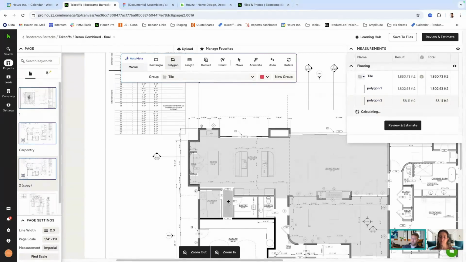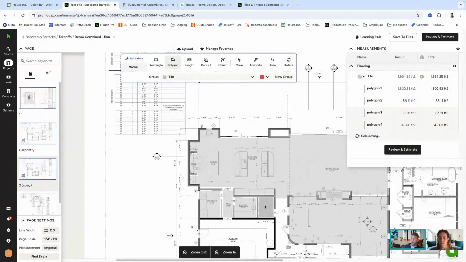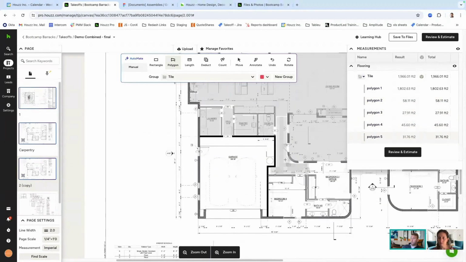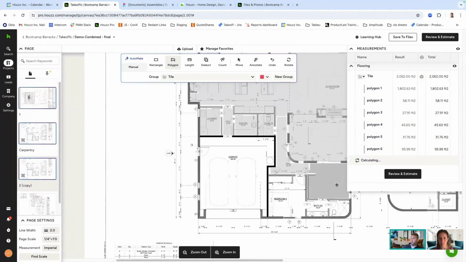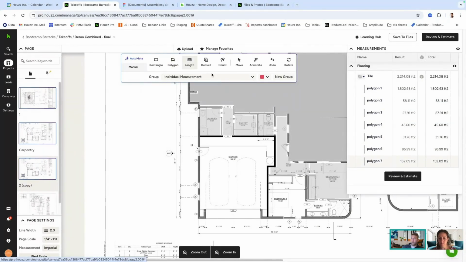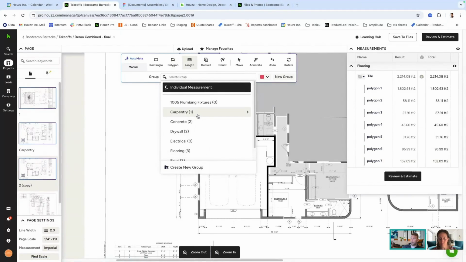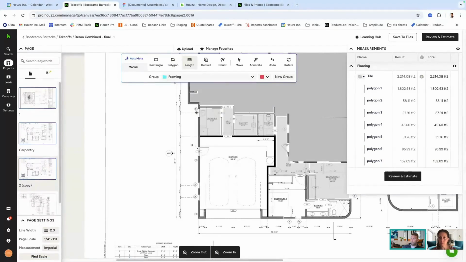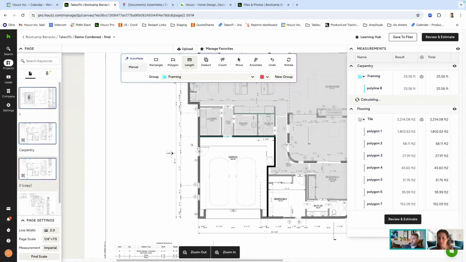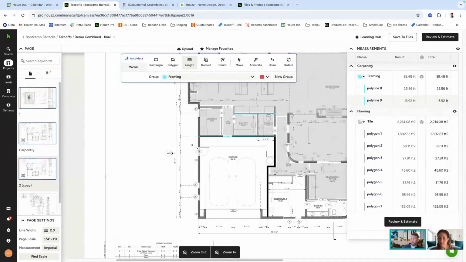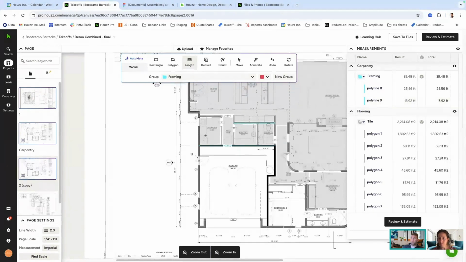That's kind of what it's doing. It's just going around and clicking those areas, and that's how the automate feature works. It works the same for the length. Again, carpentry, let's go framing. It should be able to pick up these walls here, and just by simply hovering over them and clicking, you'll get your length measurements. And that's how the automate feature works.